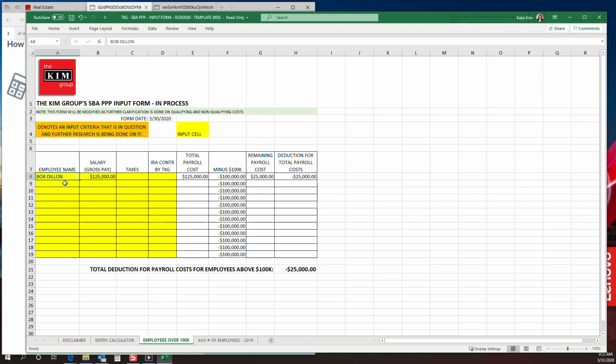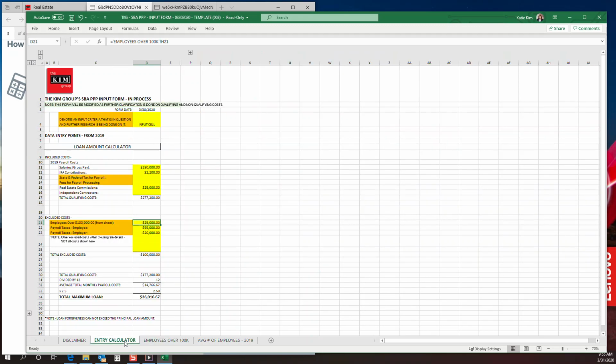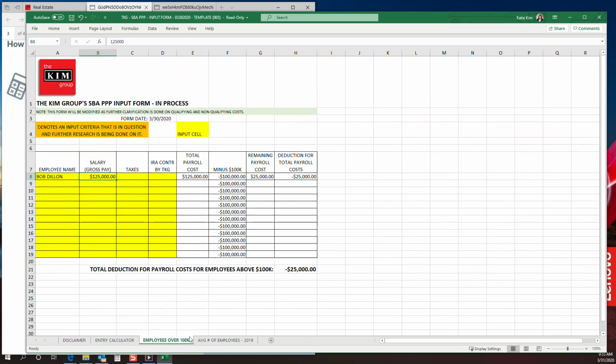At a high level, you have Bob Dylan working for this company. He's rocking it out at $125,000 for a year. So total payroll cost minus 100K, the remaining payroll cost would be the 25, and that would be a deduction for the payroll cost. This is one item that we are looking for further clarification on, which is why it will be highlighted in orange, to make sure that this is as simple as we are calculating it here. As you come back, again, you'll see this is in orange, so that pulls automatically from this cell here, the worksheet that sums up all of these.